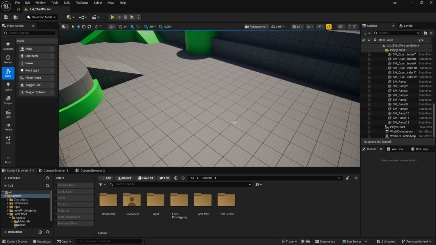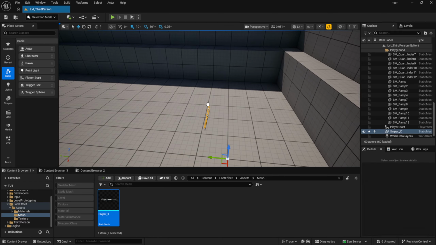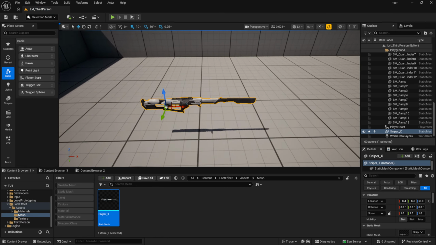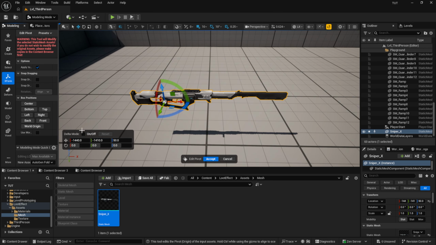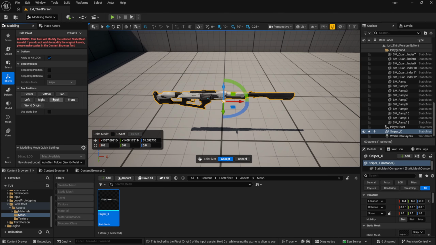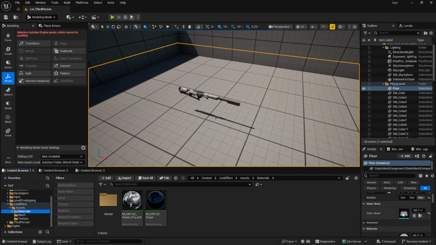Today we're going to work on this mesh. So the first thing we need to do is bring its pivot point to the center. To change the pivot point, go to the Modeling tab, then open the Edit Pivot section. Click on Center, and Unreal will automatically move the pivot to the middle of the mesh. After that, press Accept. Now open the master material for this mesh.